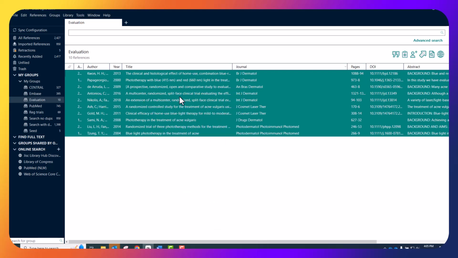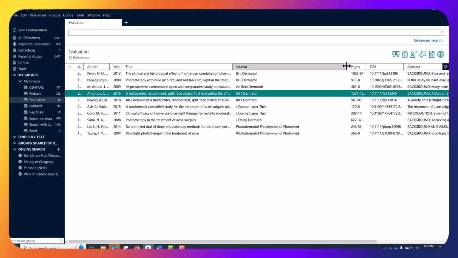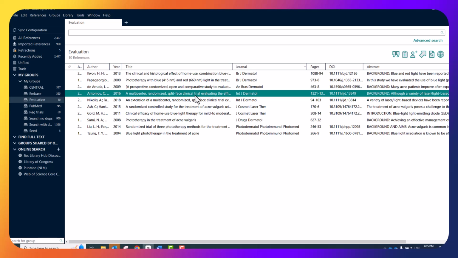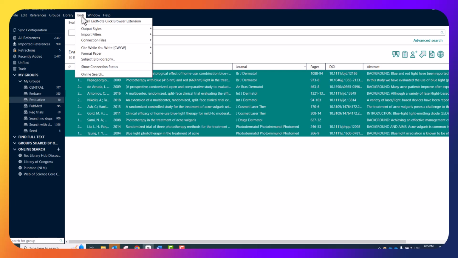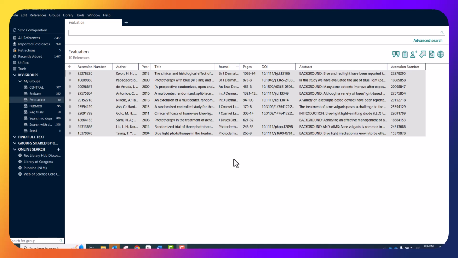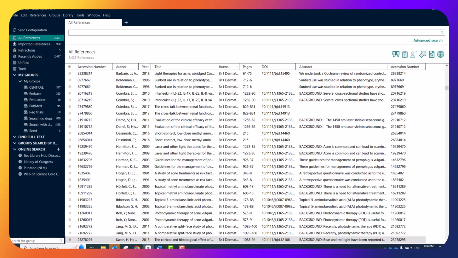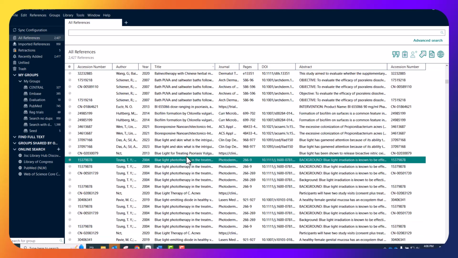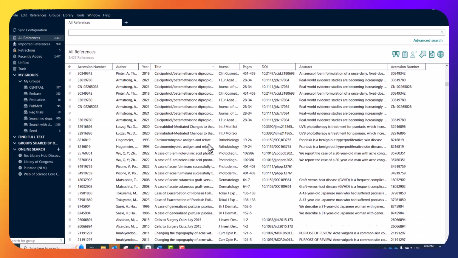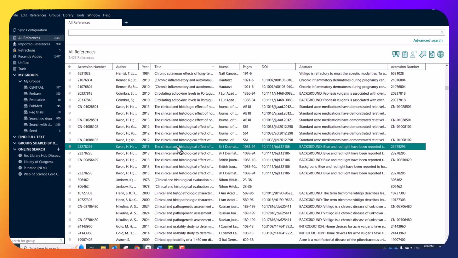Mark this as unread. So I'll mark these as unread. So this is the unread field. You can see black dots. So then if I want to find all the ones that are unread, that's in there. So these are all the evaluation ones. I'm just checking to make sure they were found.